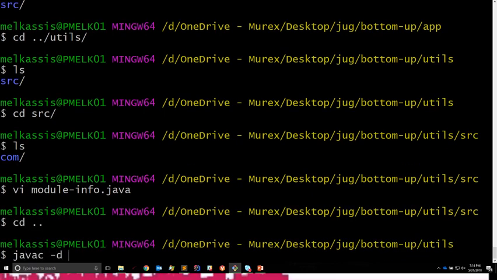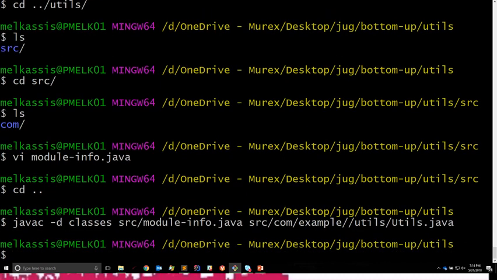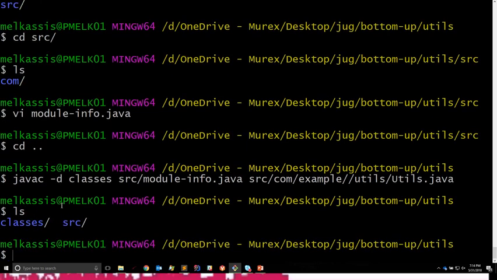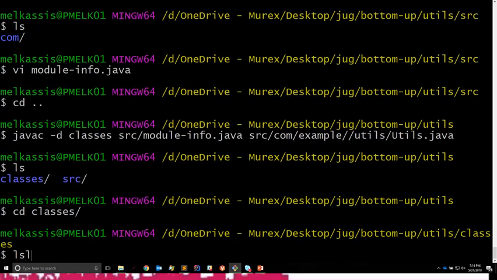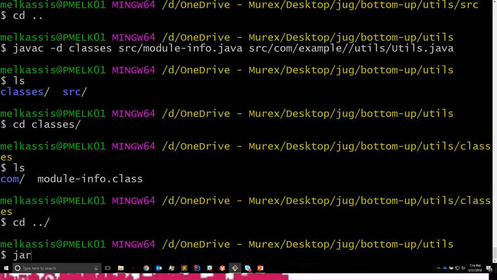You can say javac. I'm going to compile it into directory classes. I'm going to compile module-info and the other classes. Okay, so I compiled them. Now I have my classes directory, and the module-info is compiled to a class file, module-info.class. It follows the same hierarchy as the source directory.